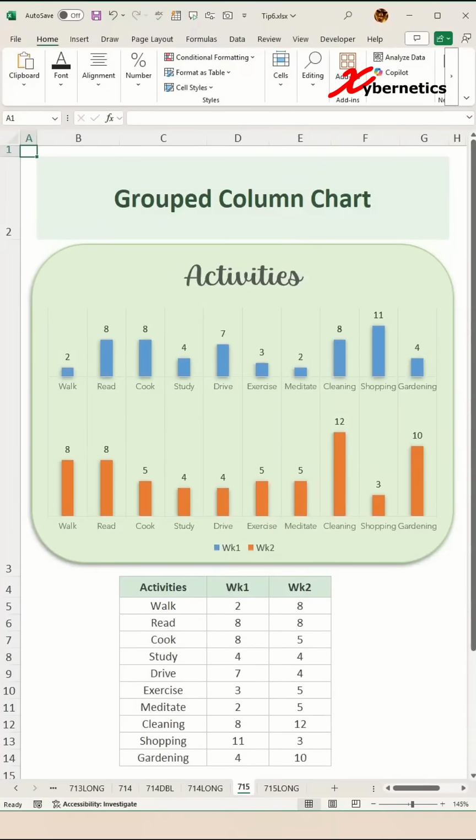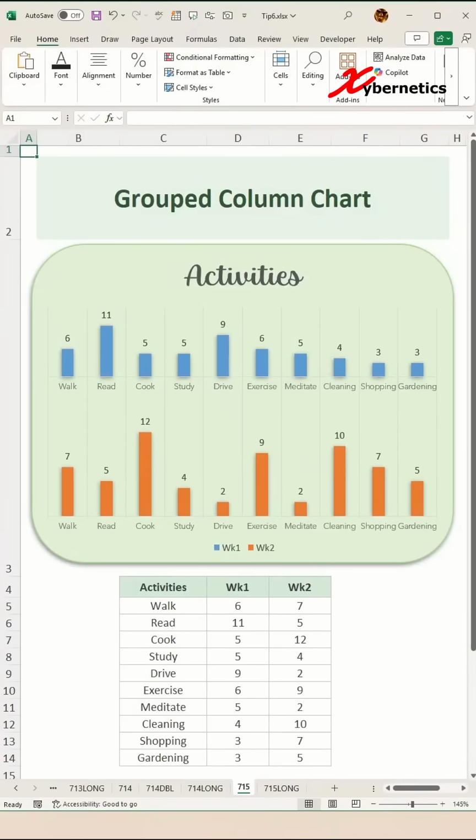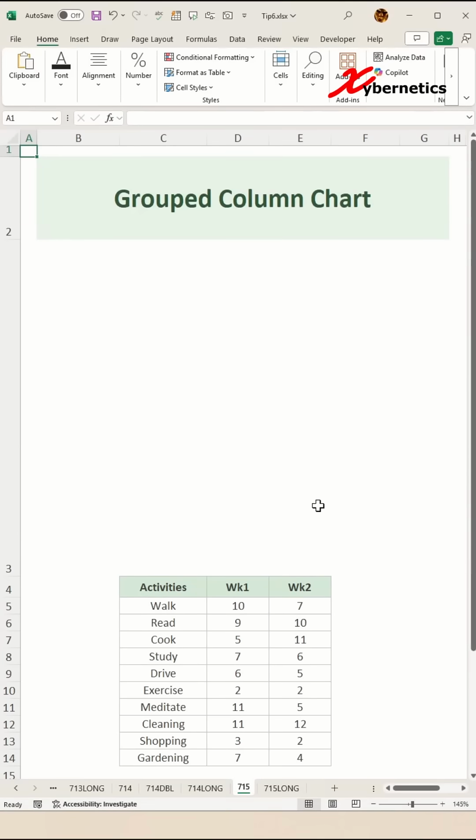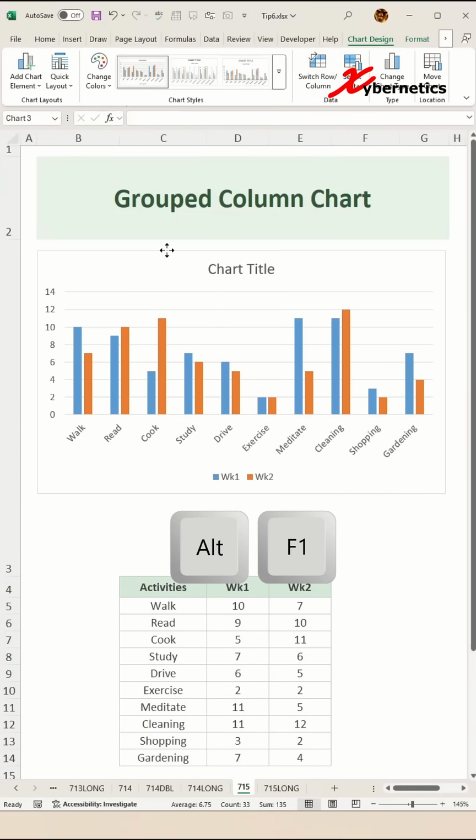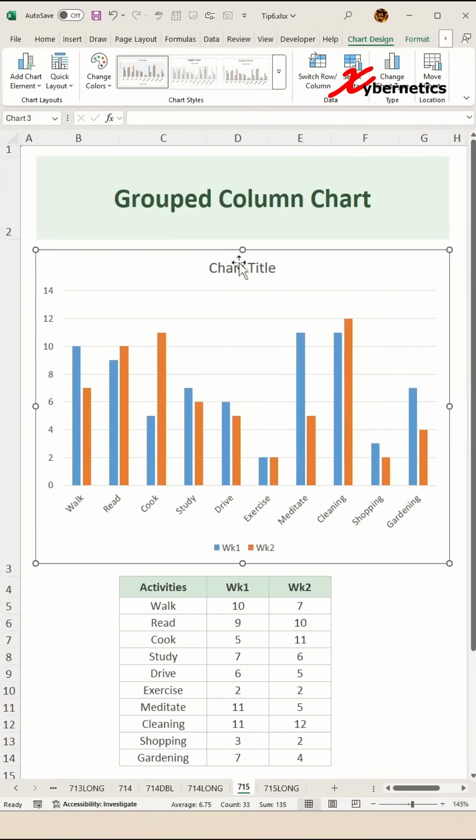This is how I create a group column chart which can effectively compare two different columns. The first thing I have to do is to drop a bar chart. Place your cursor anywhere on your data set, press Ctrl+A to select the whole data set, and press Alt+F1 to drop a bar chart. Now resize and reposition your bar chart.